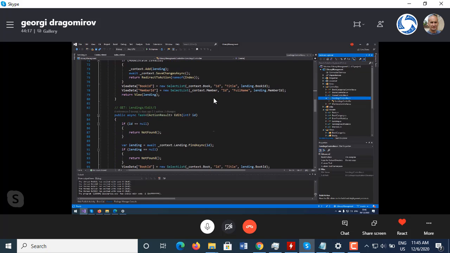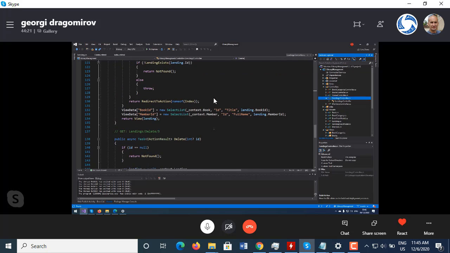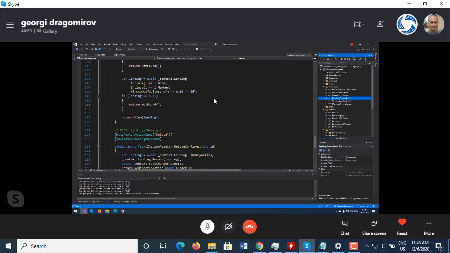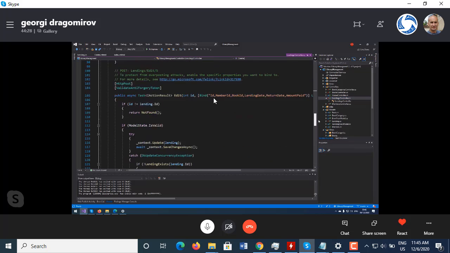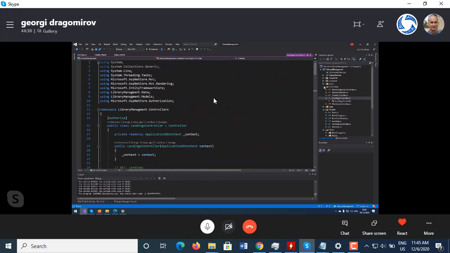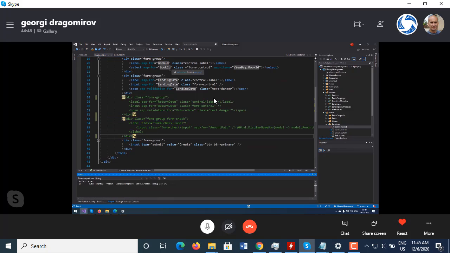Let me find it. See, the perfect thing is that it works. By the way, when we lend a book, we don't need this checkbox which is paid. Remember? So let's comment it out, this as well, and pray to God that it's gonna work. Okay. Lending, create. Form check. This one, yeah. Comment out. Build, try, and see if it works every time you do such changes.